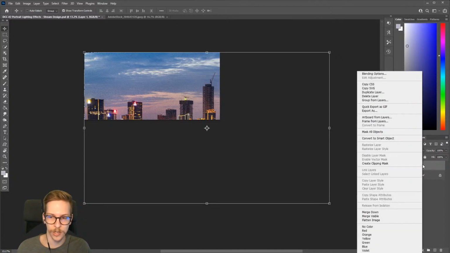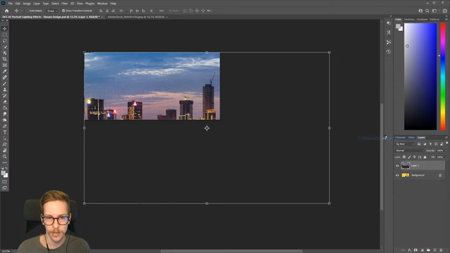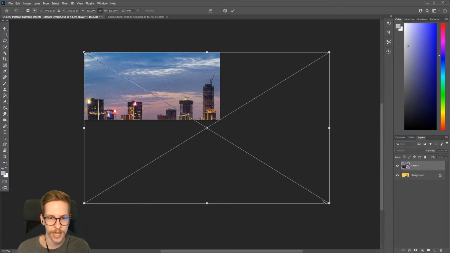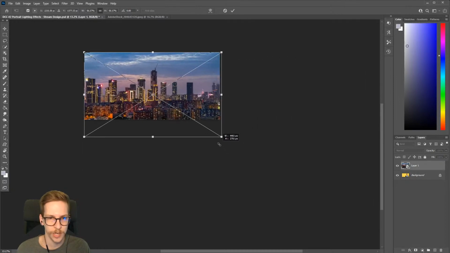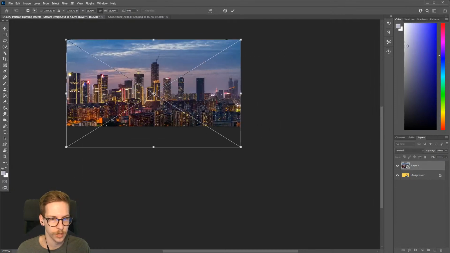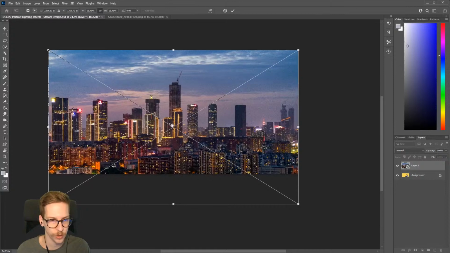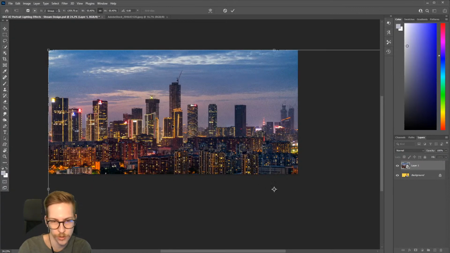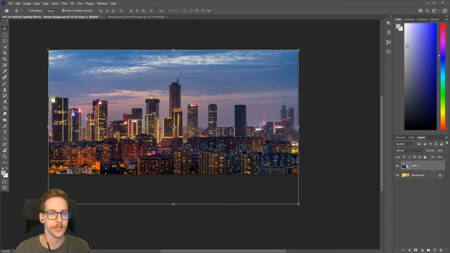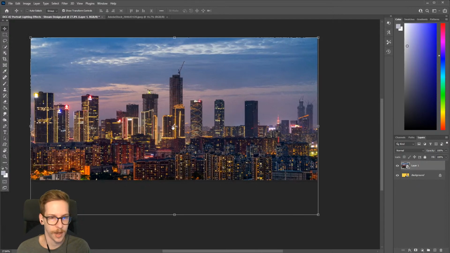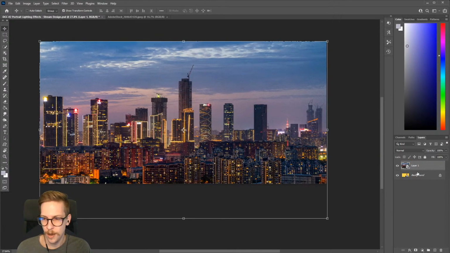So I'm going to right click the new city layer that we just added, do Convert to Smart Object, so that when we scale it down, we always have the ability to rescale it and not lose resolution. It's just maintaining the original photo essentially, so we're working non-destructively. I'm going to press Enter to confirm that, and now we've got our city.